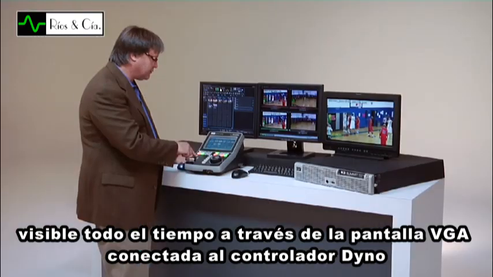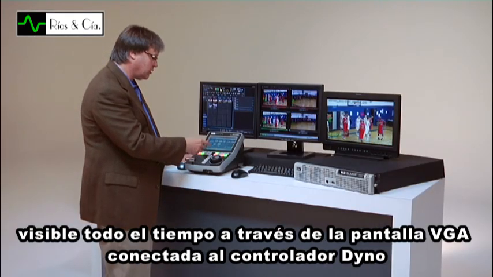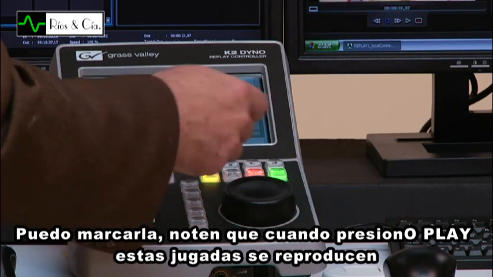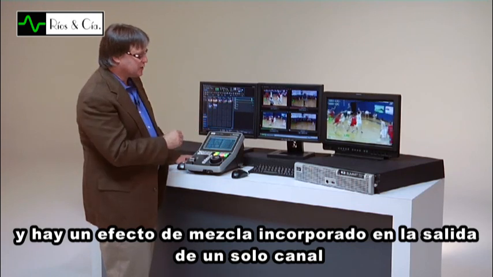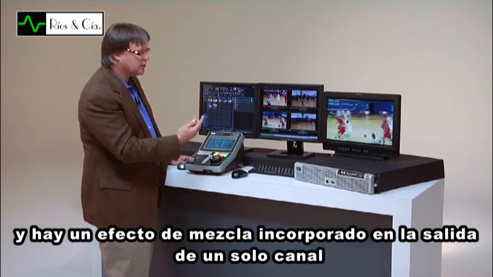I can add that highlight to a playlist, and you'll notice that that popped up into the playlist, which I can see at all times on the VGA screen from the DYNO controller. I can cue that up. And then you'll notice that when I press play, I'm playing back these highlights, and there is a mix effect that is built into the single channel output.